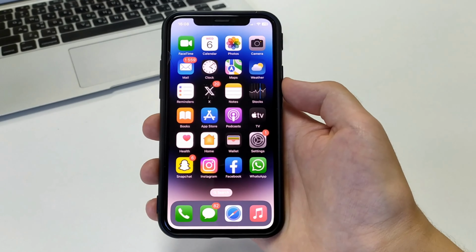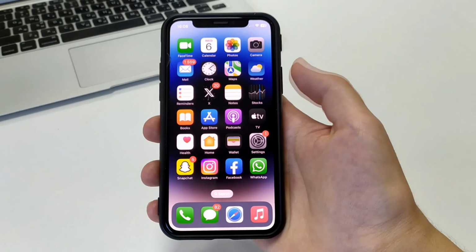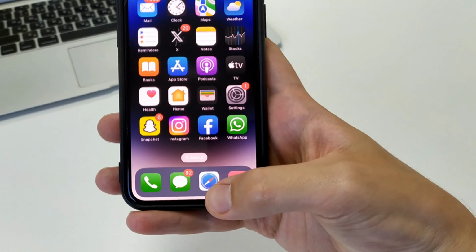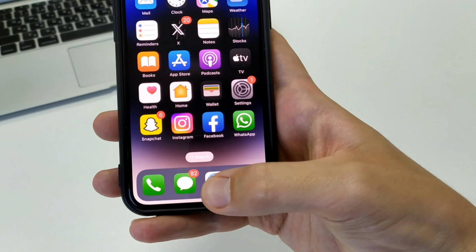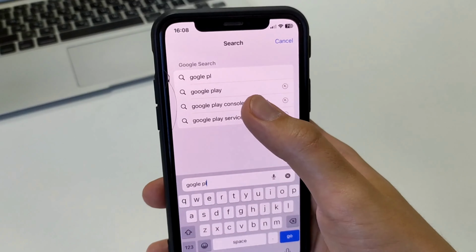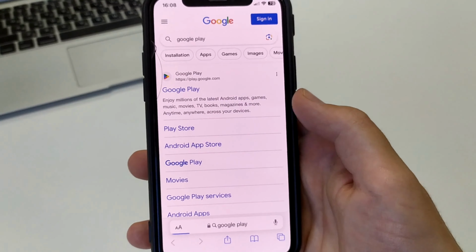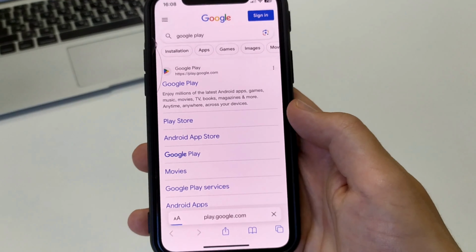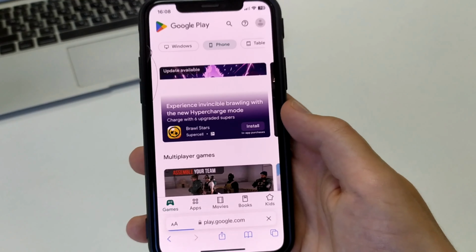In order for you and me to get what there is on Android, the Google Play Store, we will need to go to any browser on the iPhone. I have Safari. Then write Google Play Store in the search box. Find Google Play and open it, that is, open any page. As you can see here, we have Google Play Store.